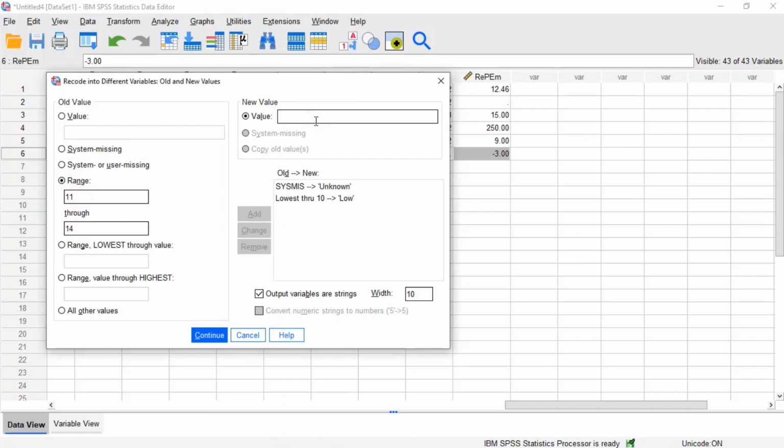Thirdly, if we want to create a range, check the Range field, and then type 10 through 14, then in the new value box, type medium low. SPSS will recode all values in that range to medium low. For a specific number, check the Value box, and type the value we want to recode, for example 15, and in the new value box, type medium. The value of 15 will be recoded to medium in the new variable.